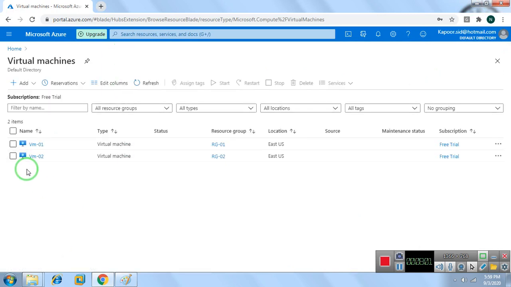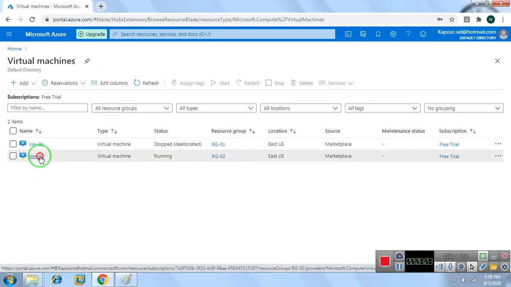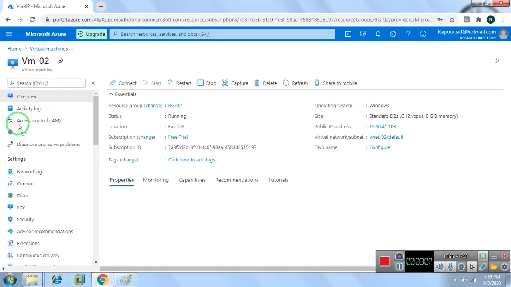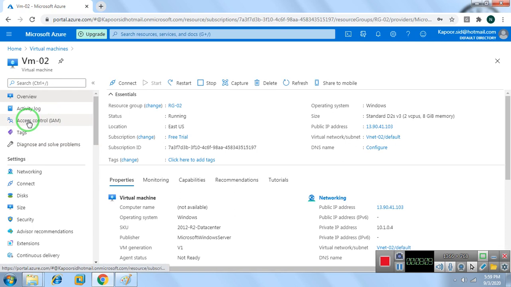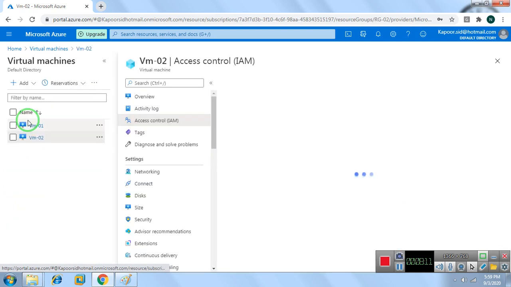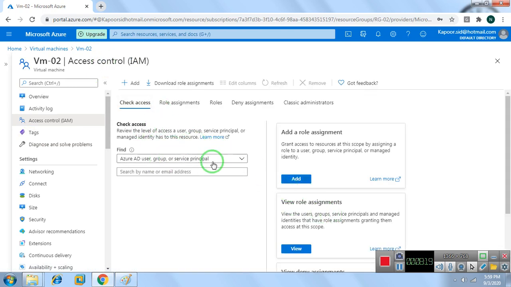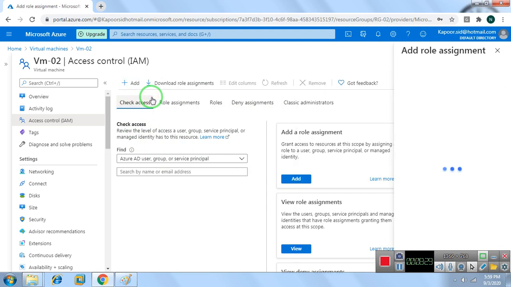Now click on virtual machine 2, VM02, and over there we have the option access control IAM. So just click on access control IAM. And you can see that they ask me to assign the role assignments. We have the option of deny assignments also. So just click on add over there and click on add role assignment.